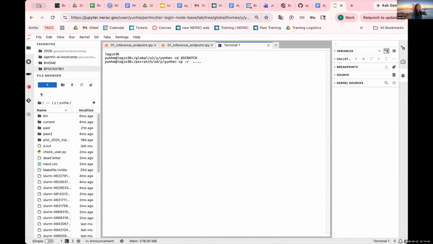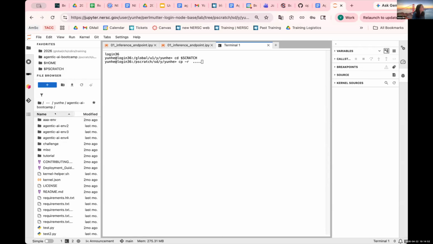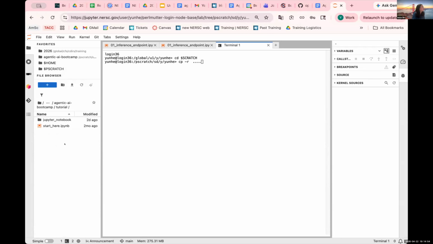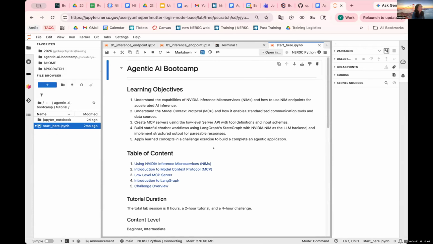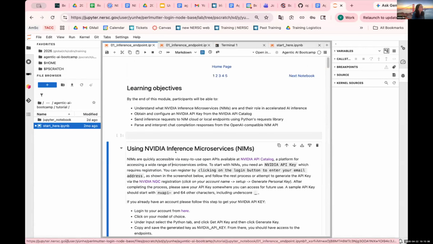So actually in the pscratch here. After you copy the whole directory and you've clicked pscratch on the left side, and it's in this Agentic AI Bootcamp directory, you go to tutorial, and you can click start here. Okay, this is start here. And then let's choose the first Jupyter Notebook here.